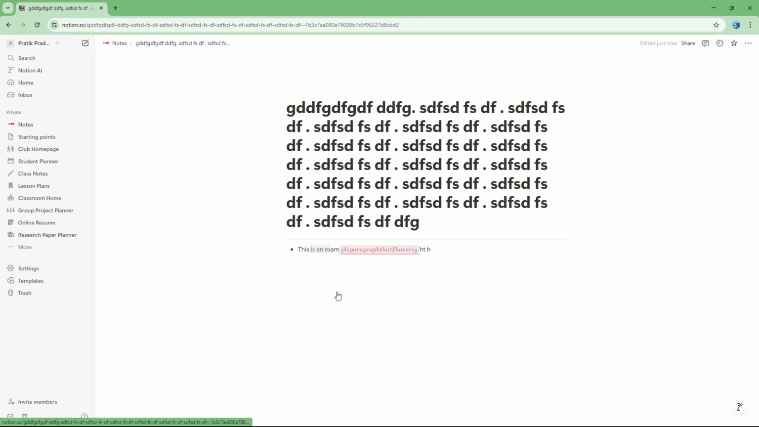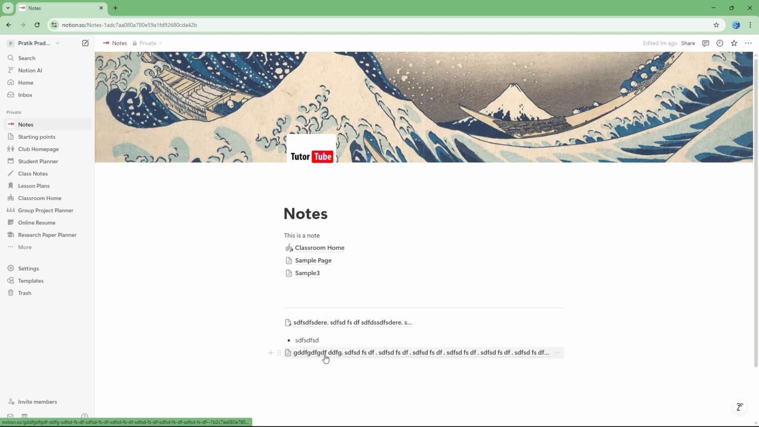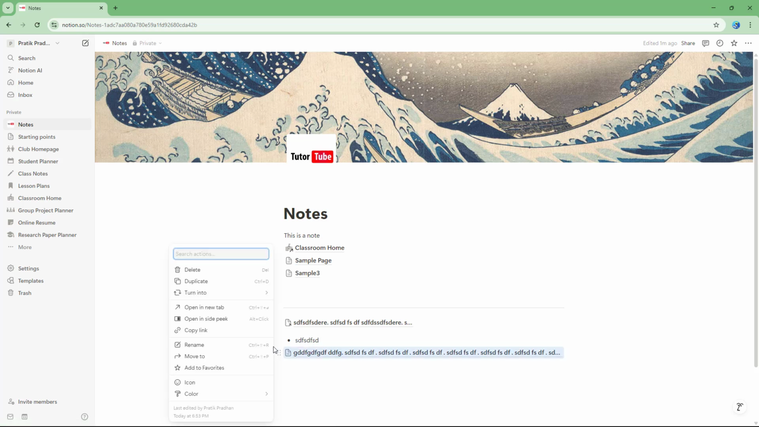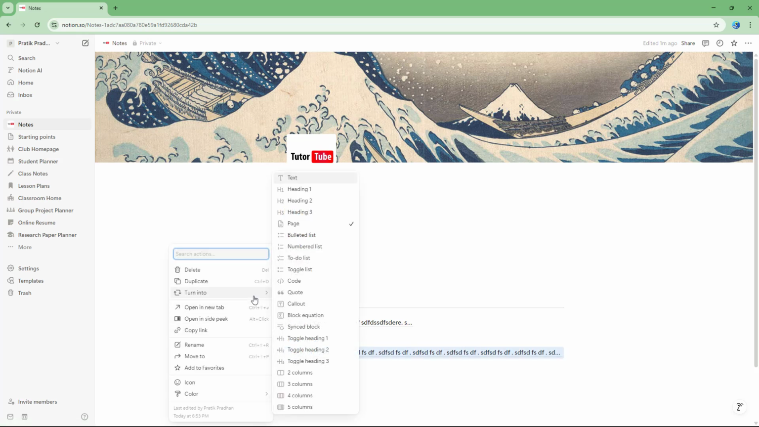Now this block actually gets converted into a page, as you can see right here, which is a sub page of this particular page right here. So this is what you have. So now I can simply go ahead right here, and let's say for example you can go onto turn into, and right now it's page, as you can see.